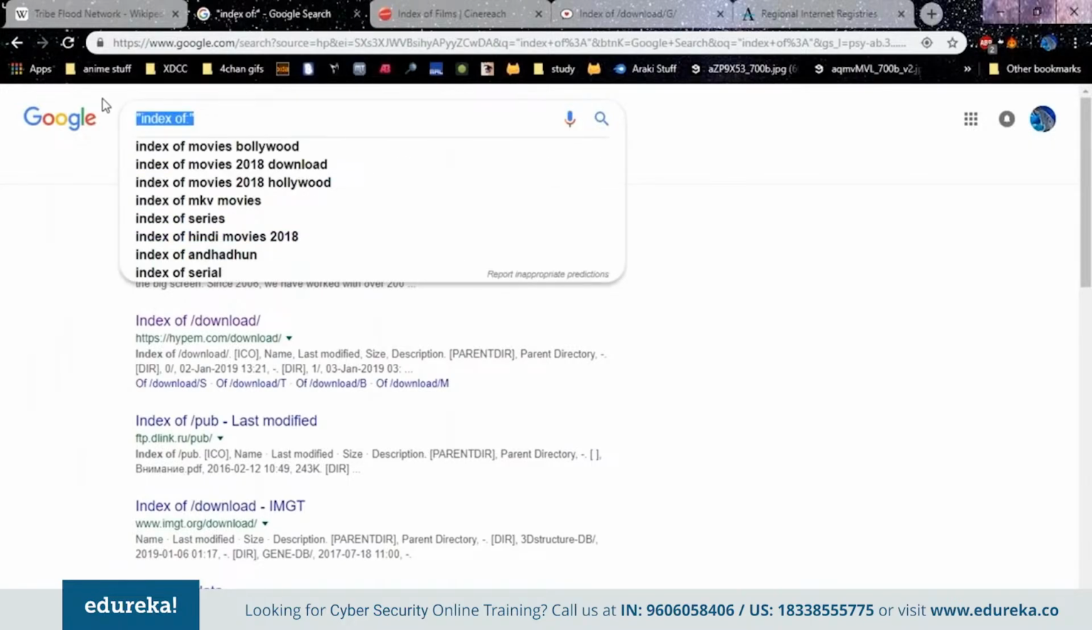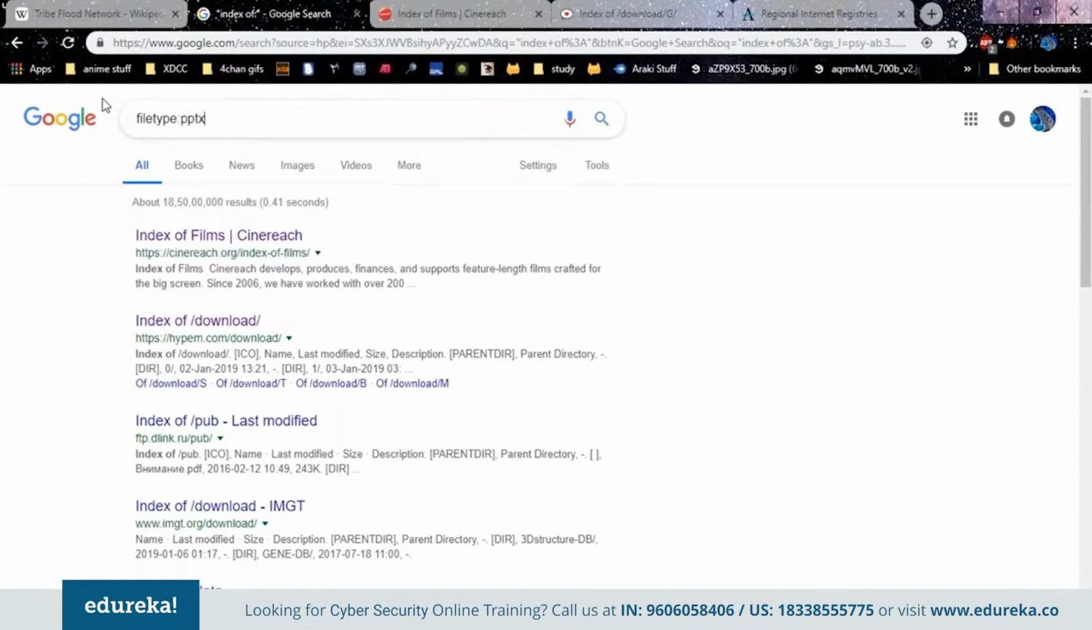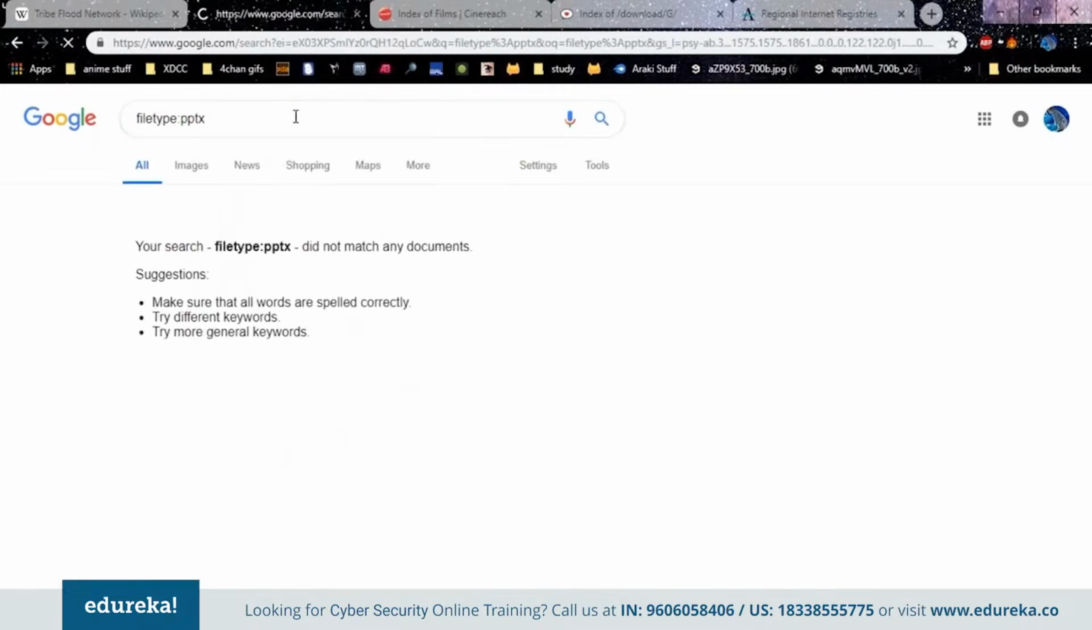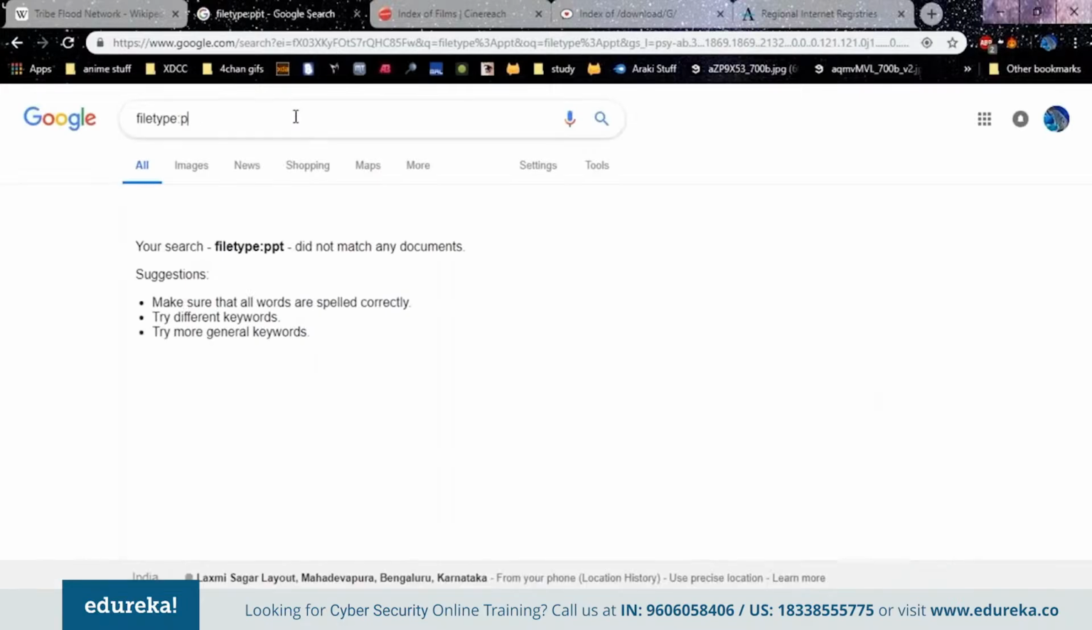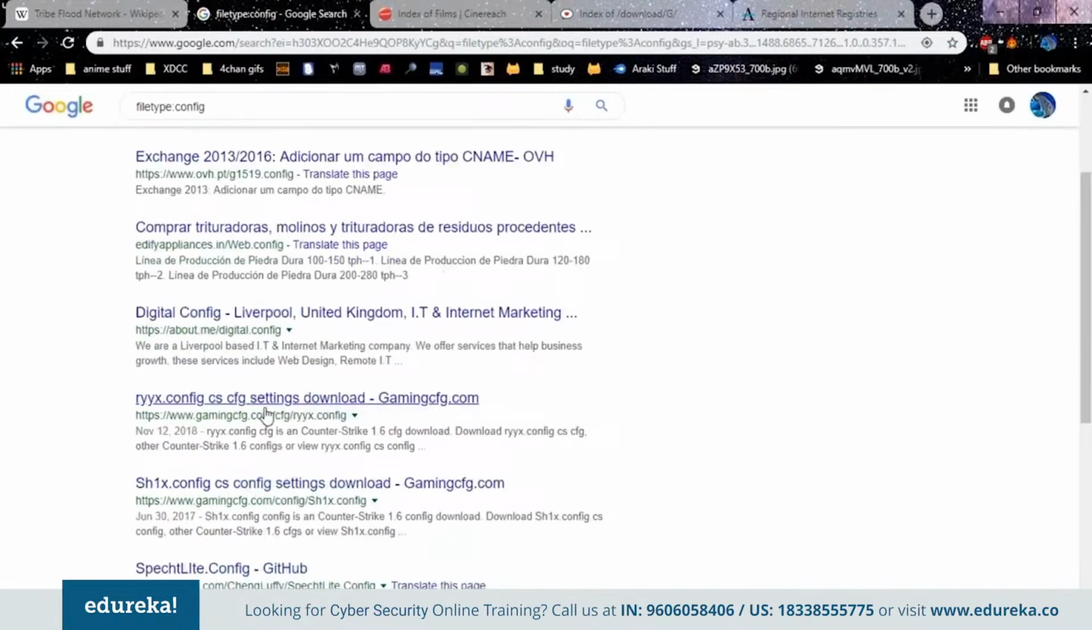So suppose you're using Google to search for something like a presentation. You could use something like filetype:pptx, and it'll search for every file of that type. PPT. Okay, let's try some other site, .ppt. So config. Okay, this brings up all the files that have some configs in them. So this is some gaming configuration, as we see. This is some digital configuration of Liverpool.